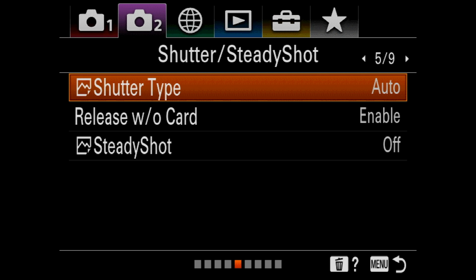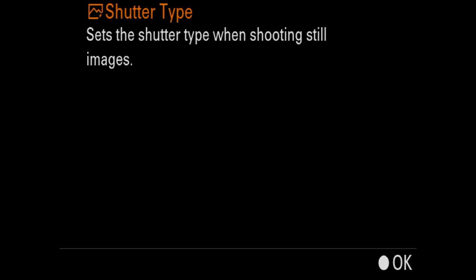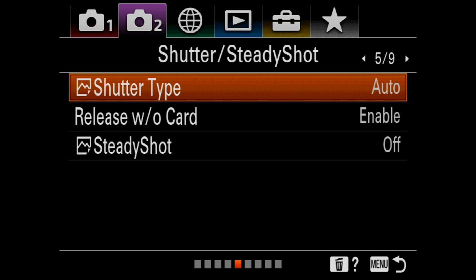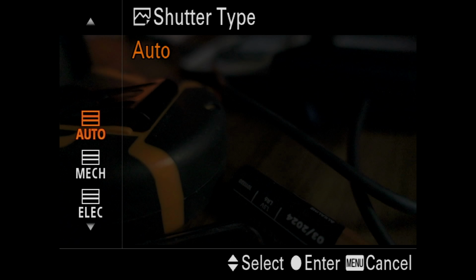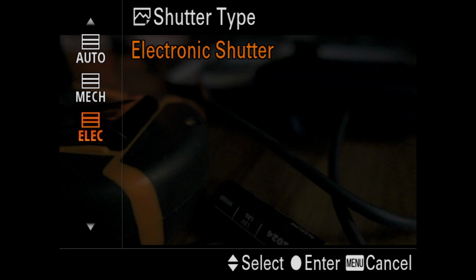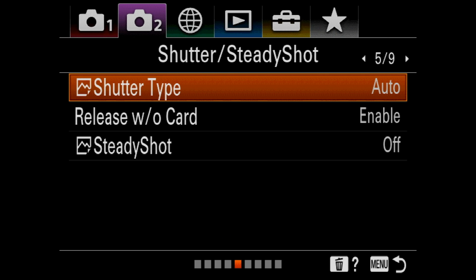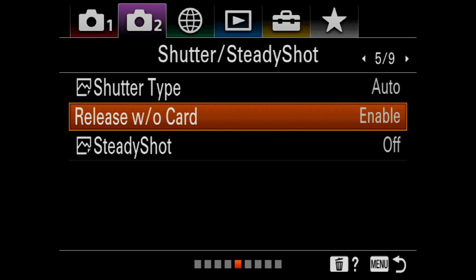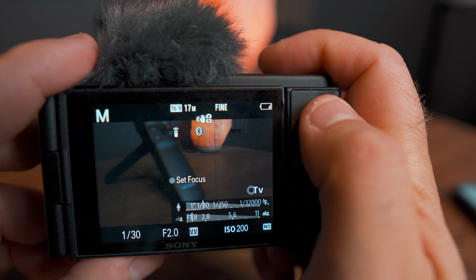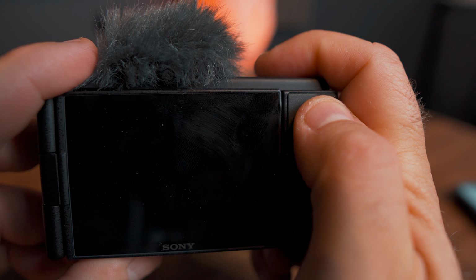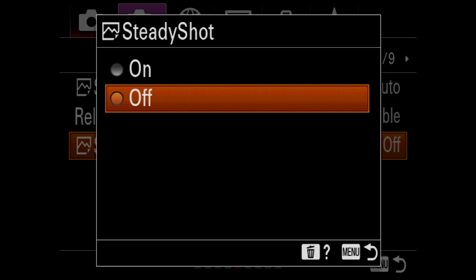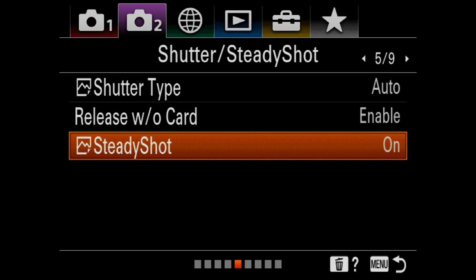So number 5, shutter and steady shot, menu 5 in video. Let's go to shutter type here. So this selects the shutter type when shooting still images. You can leave this on auto, mechanical or electronic. I tend to leave it on auto, let the camera decide that one. Release without card, so basically the shutter can go off and you don't have to have a memory card in there. Obviously it's not going to record anything, but you can still fire the shutter. And then steady shot, you can have this on or off for shooting images during movie mode. Tend to leave it on basically.